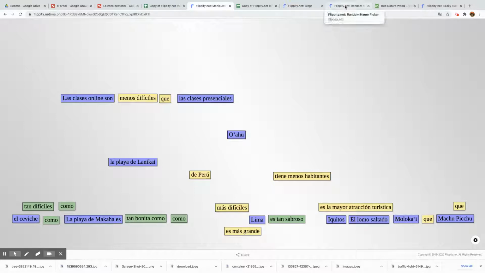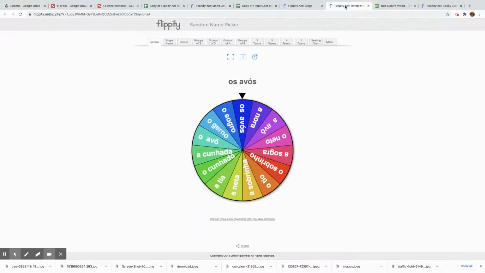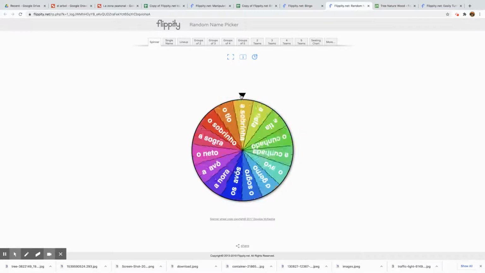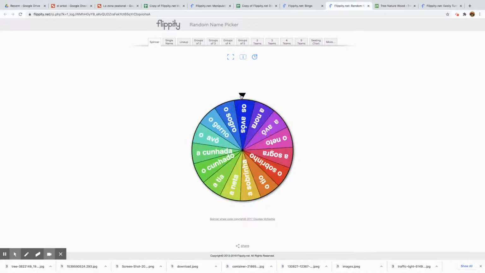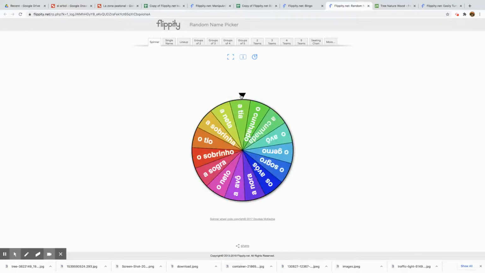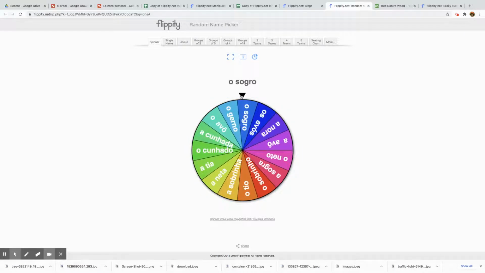Another one which is fun, and I've done with my Portuguese students. We were working on the family, so I made a spinner, and they had to make sentences talking about the different people in their family, or if they didn't have that member in their family, they could make a sentence with that family member, but not necessarily about their own family. So that's something you can do.